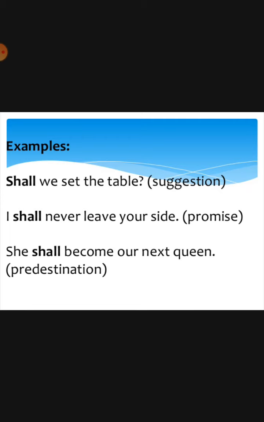Now see that example. Shall we set the table? It means now everything is ready. Suppose there's a dinner party, everything is ready, vegetables, chapatis, whatever dishes you are going to serve, all these things are ready, and at last you are fulfilling a kind of formality with your mother. Now, shall we set the table? It means everything is ready, so I think that now we should go and set the table. So for these kinds of expressions, we use shall.